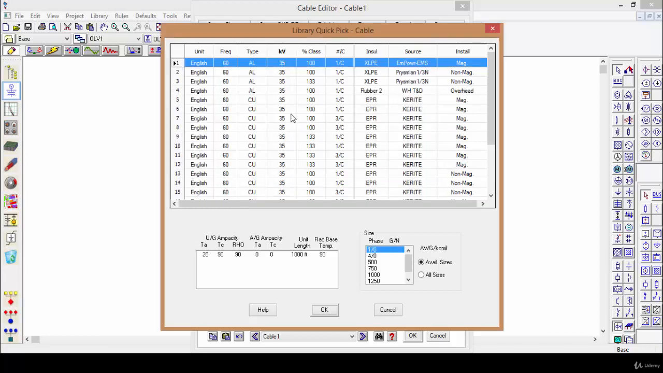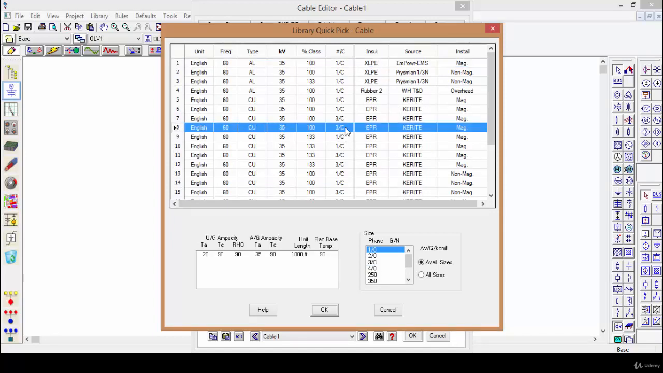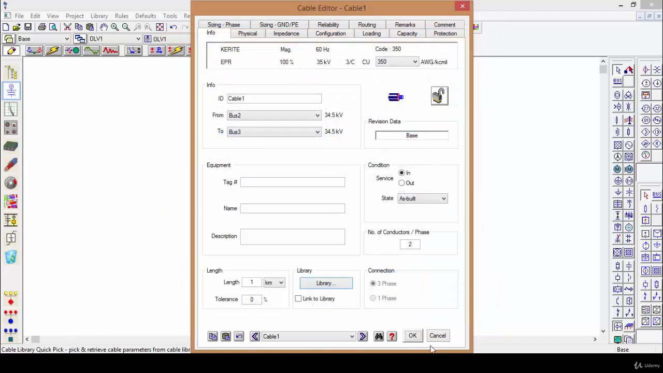There are many types of the 35. We are going to choose this one. It's on my right, so we are going to choose this one. Okay, the cross section area is 350, and press OK and press OK.